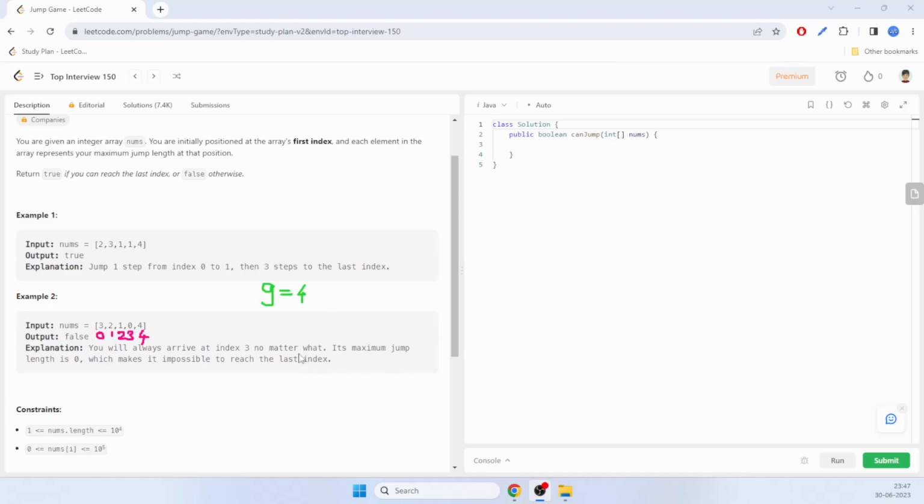Let's take another example. Here, the values are 3, 2, 1, 0, and 4. We represent its index values and set the goal index as 4. It is the target index we want to reach. Okay, iterating from the last index to the 0th index, check whether this value can reach the goal index. It's already the goal index, so we want to iterate to the next value.